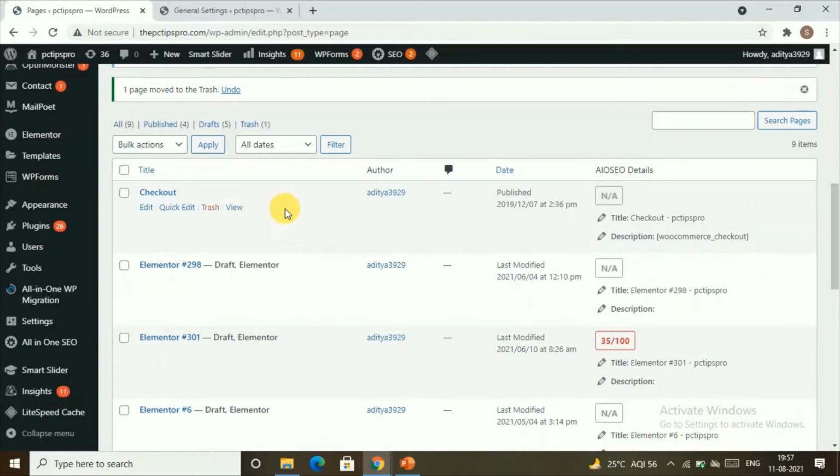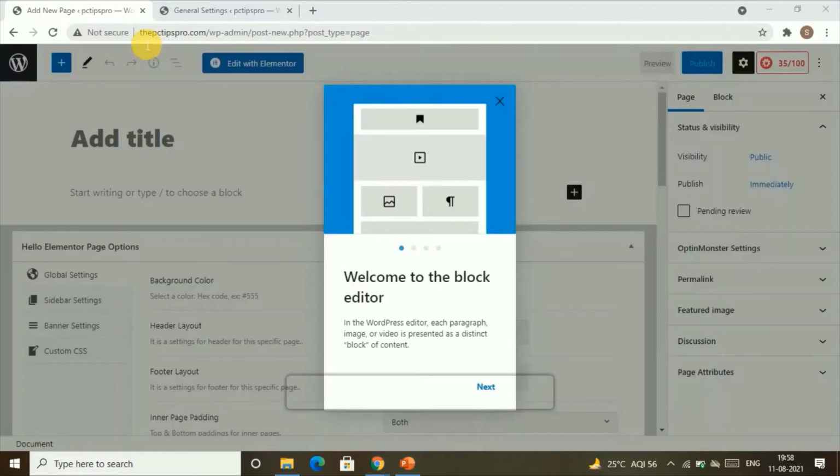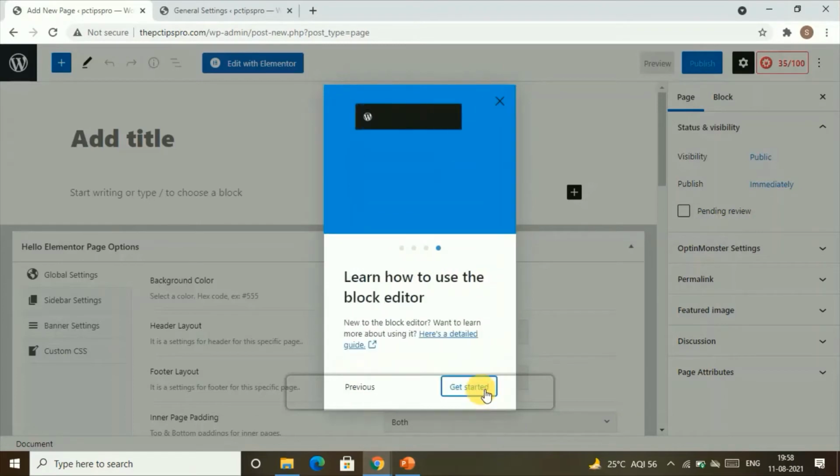And if you want to add any pages, you can do it just by going to pages and clicking on add new page. You can add a new page to your WordPress website. So when you click on this add page, it will be loading, and you can just do it in a few simple steps. Okay, we can just click on next and next.